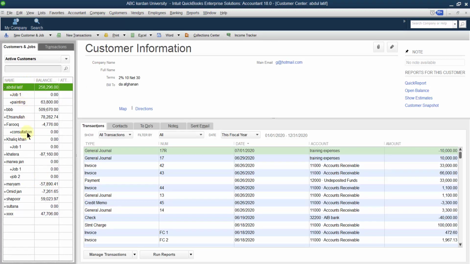Abdul Latif has two jobs, this one and this one. Let me go for this one, Marwa John, for example. There is no balance in the account of Marwa, point number one. And second, job one also has no balance. Job two also has no balance. First of all, let us make a balance for job one as well as for job two.